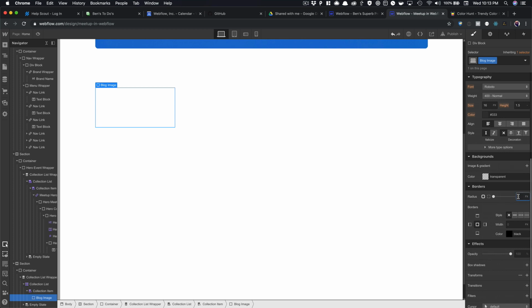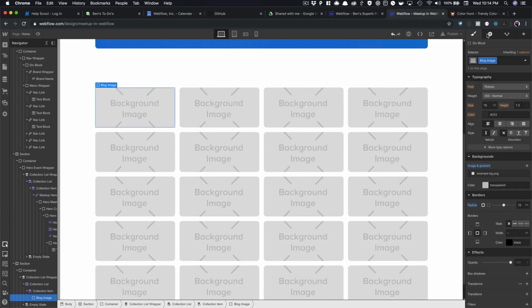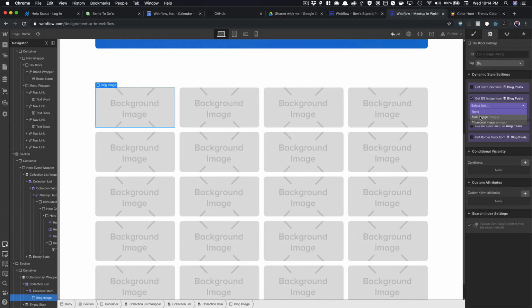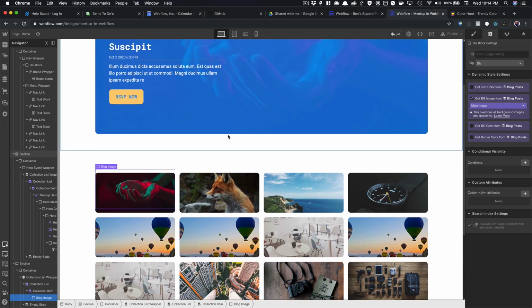Okay, and let's do the same thing. Let's give it, you know, like a border. Let's add in like a background image. We want to cover and center, and then let's get that background image from the main image. Okay, now we've got blog post images, and we're looking pretty good.